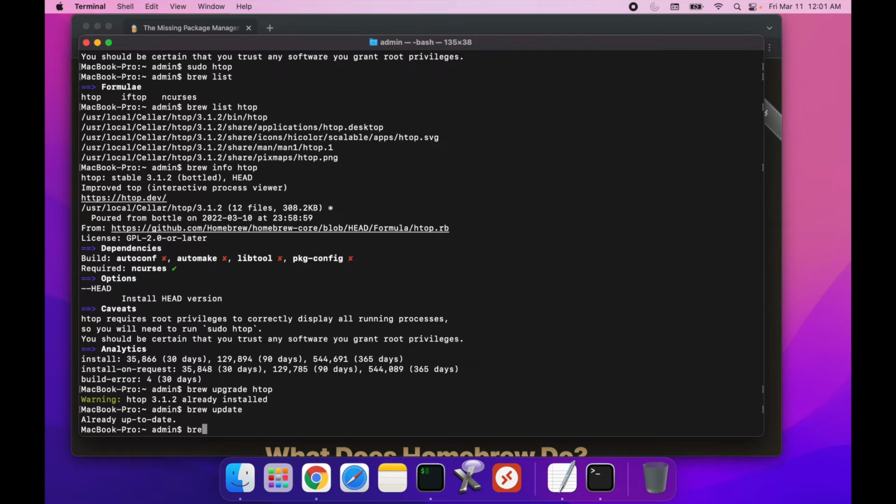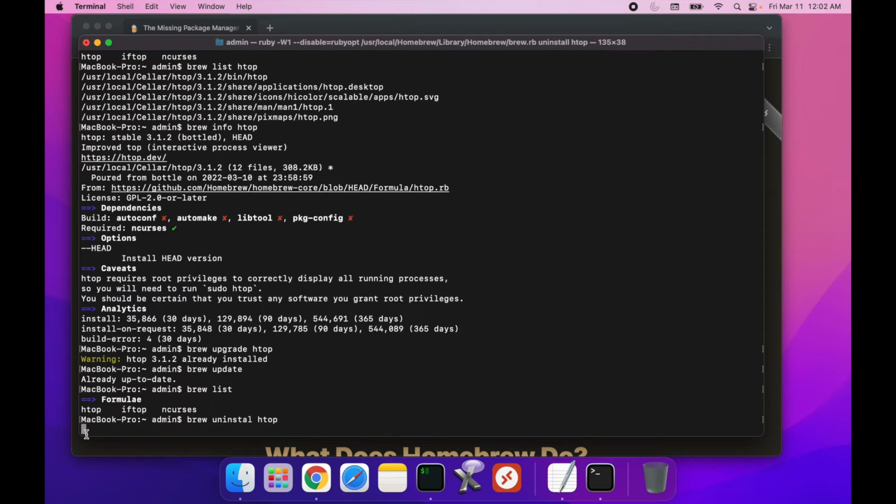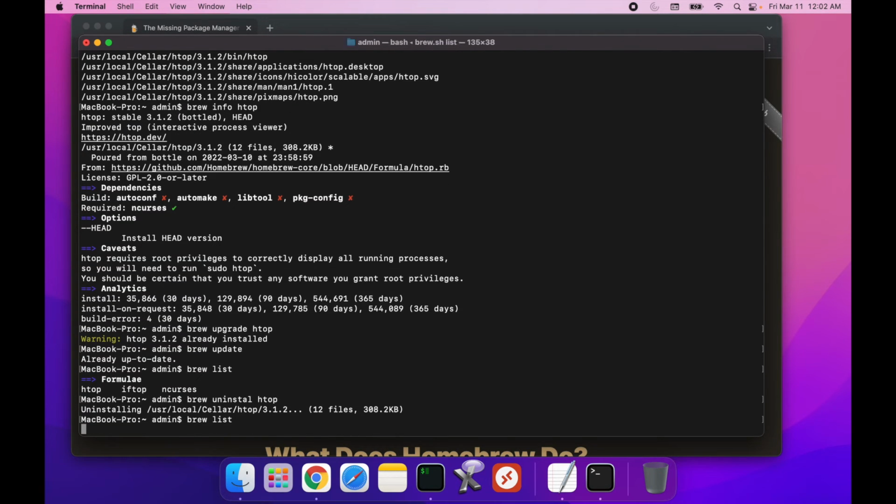So if we do brew list again, we're going to see the three formulas, right? We installed the htop and the iftop, and this one got installed as a dependency. So now I'm going to remove the htop, the one that came with a dependency. So if we do brew uninstall htop, that will remove htop, but it will leave the dependency.